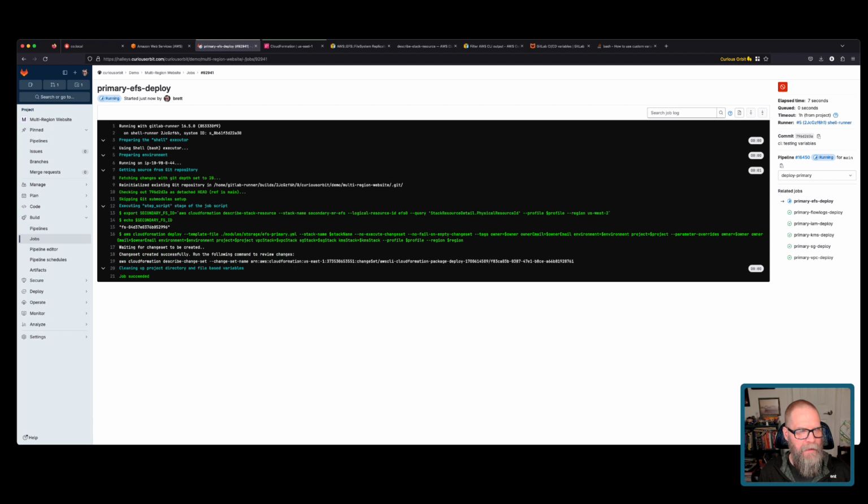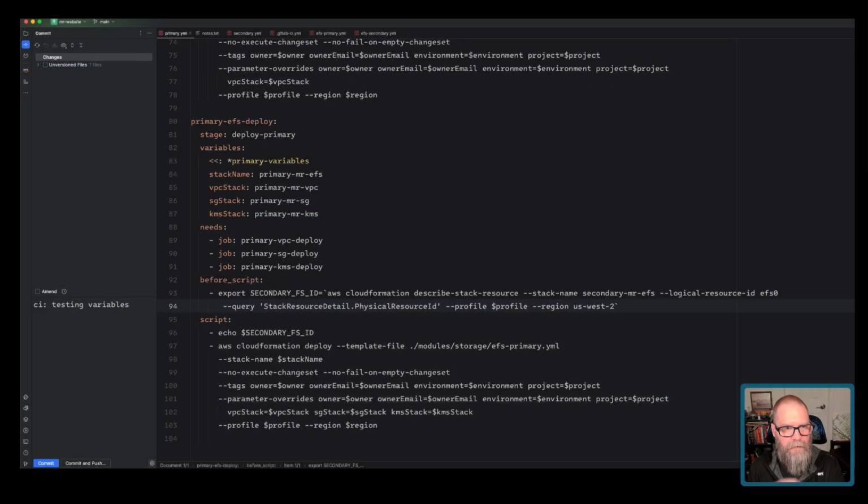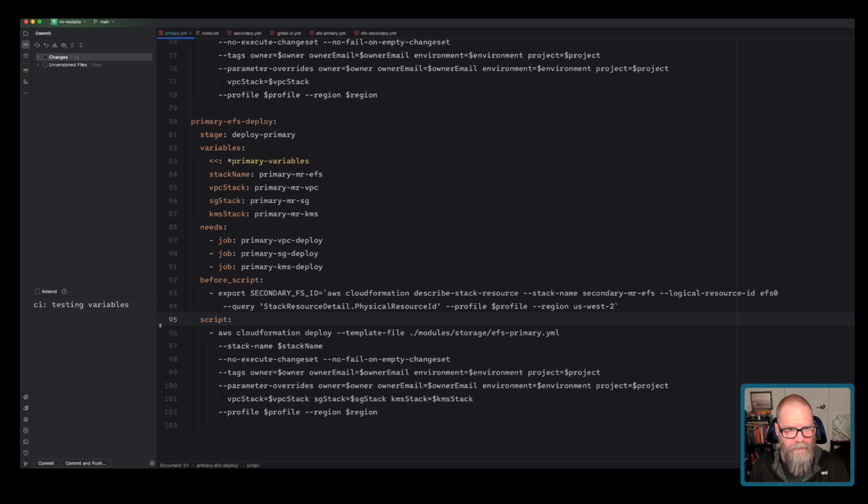That's perfect. Now, the other thing that we need, so now what we could do is we could pass this as a variable into our template down here, right? I know this doesn't exist yet, but we could do something like secondary FSID equals $, that value. Like that. We need to do the same thing for our KMS Key ID.